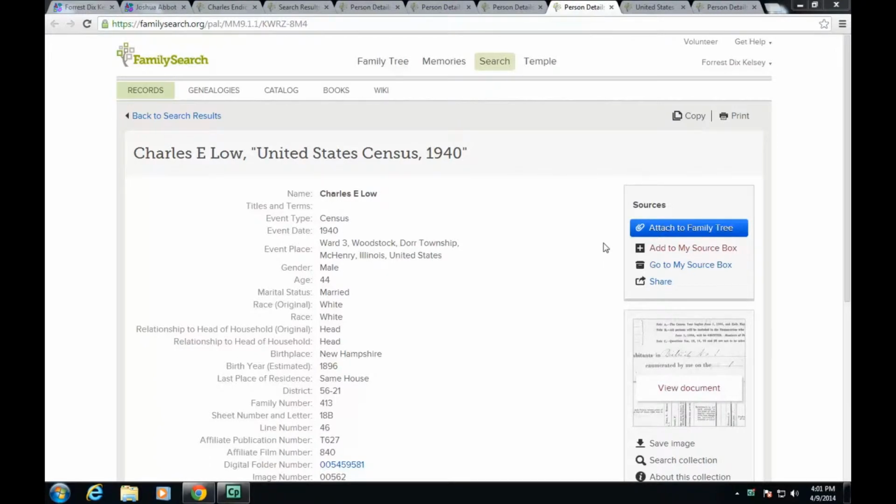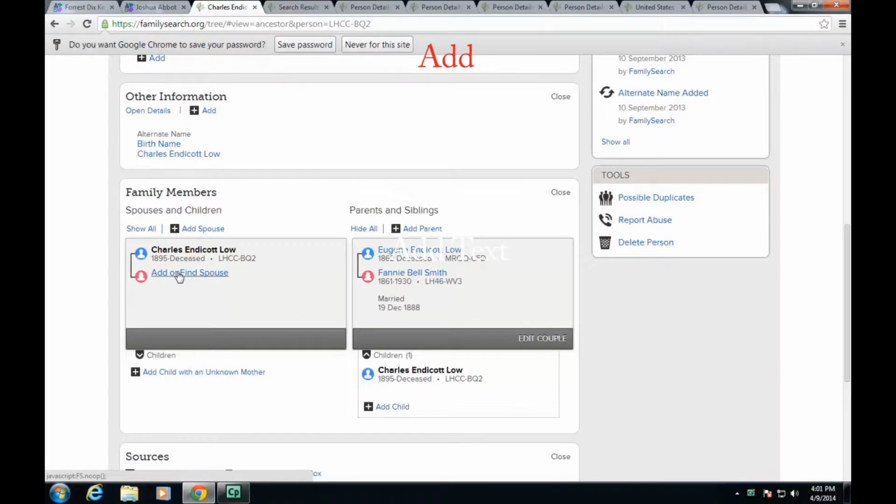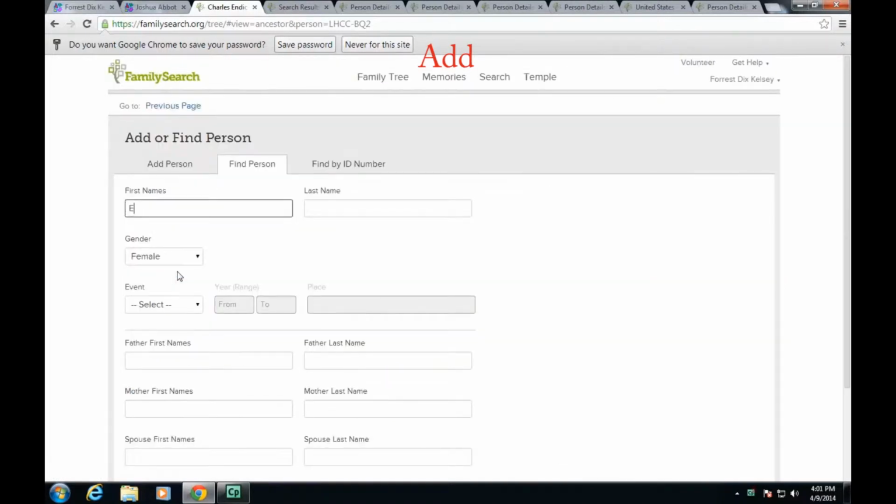So now what we're going to do is add the spouse to Charles Lowe. So we'll go back to his record, and here we have add or find spouse. We'll put in the names of what we know his wife's name was, as much information as we know about her. And I calculated that her birth from the census records was between June of 1896 to April of 1897. We'll go a little bit wider, make sure that we're inclusive enough to catch any records that might be a little bit off.